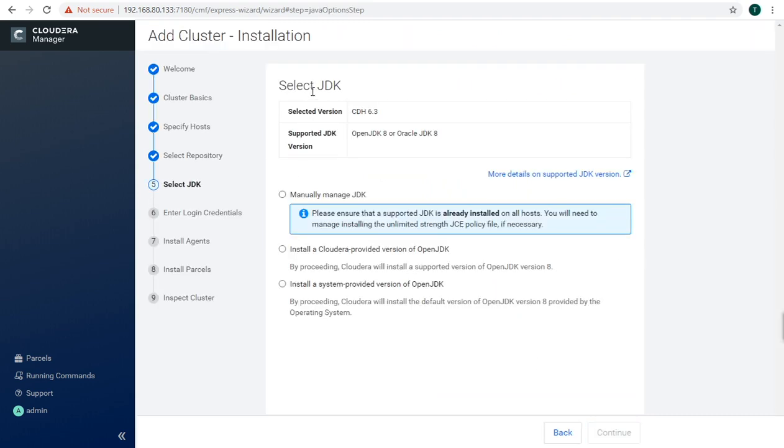Now we have to select the JDK. Either we have to manually install it ourselves, and if we install it manually, we can select this option. But here we haven't installed JDK, so we would install the Cloudera provided version of OpenJDK. We can also select this one, or install a system provided version of OpenJDK. By proceeding, Cloudera will install the default version of OpenJDK version 8 provided by the operating system.